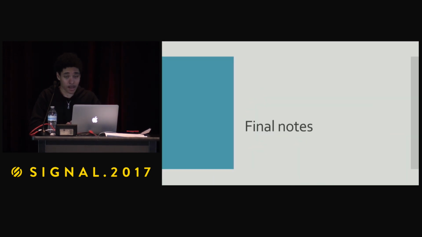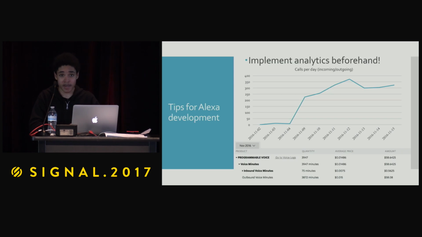Okay, final notes. Tips for Alexa development. Implement analytics beforehand. When I first made the Where's My Phone skill and released it onto the Alexa Skills Store, there weren't really any analytics at all. So I didn't know how users were using my skill, if everyone was encountering errors, and that's why they were using it so much. They were retrying. So implement analytics beforehand so you can figure out how users are using your skill.